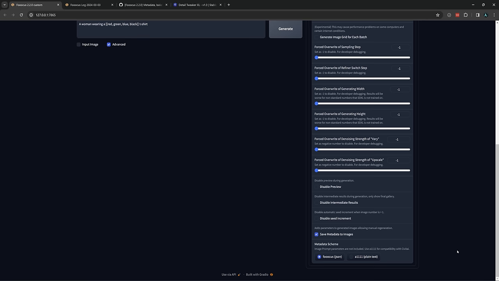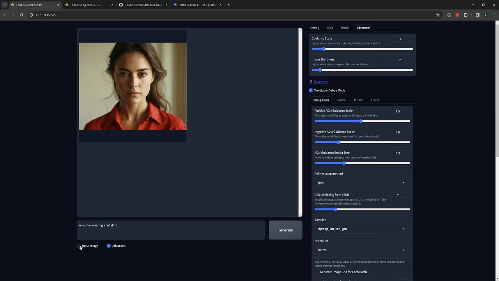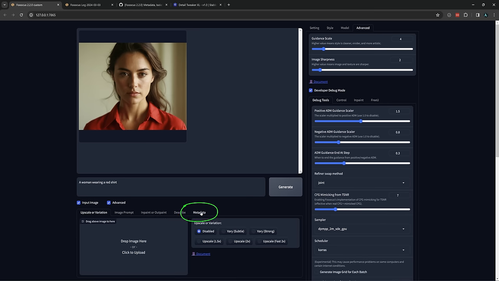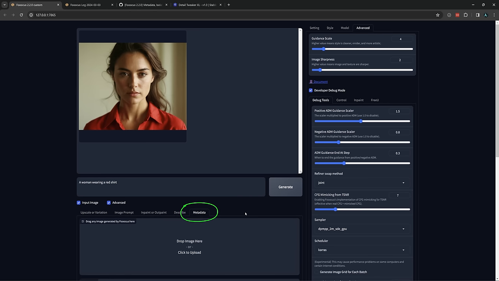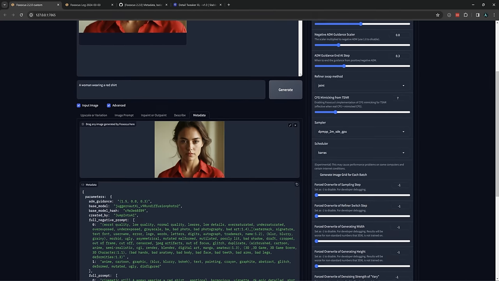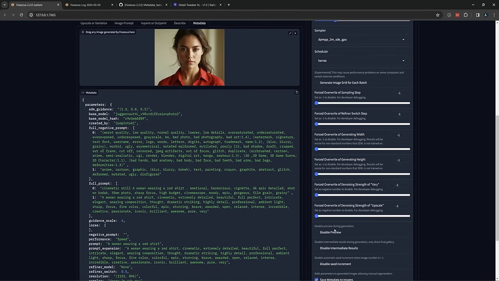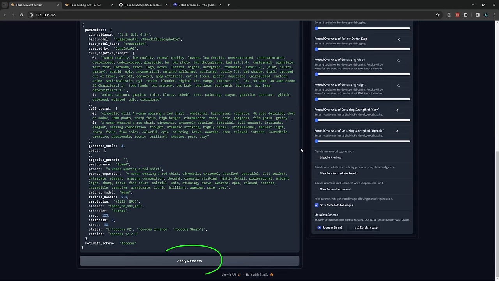What it does is very similar to the history log, but now it just attaches the information directly onto the image itself. So if you have this enabled and create an image, you can now go to your input image menu and you will see another new tab here called metadata. And you can load and or drag and drop an image here. As long as it has metadata enabled, you should see this info. With this, you can apply the metadata and it will load all the settings used to create this image.